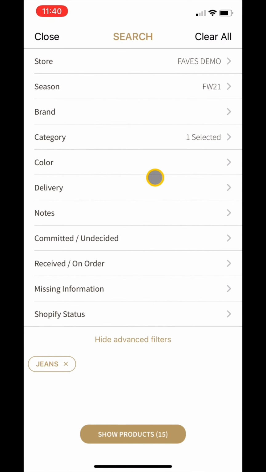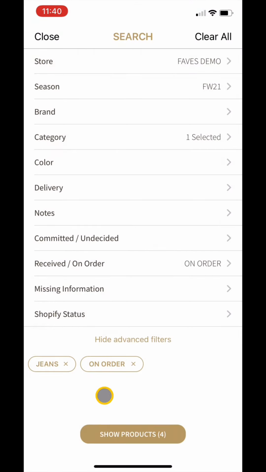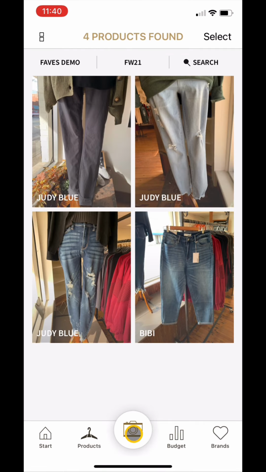I'm going to stack an additional filter on. So we're going to come down to the received on order filter, and I'm going to hit on order. And then I'm going to hit show products here. What this is going to allow us to do is we have the jeans for fall winter 21 selected, and then we've selected on order. So we don't want to see any jeans that have already come in. This is only showing us what we still have on the way. And we hit show, and then automatically, immediately, we see all of these four styles.